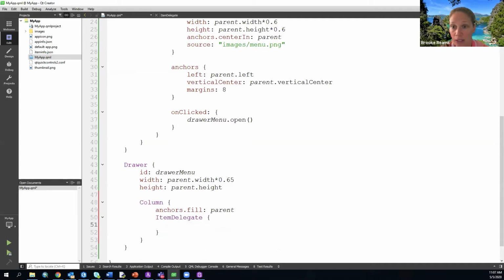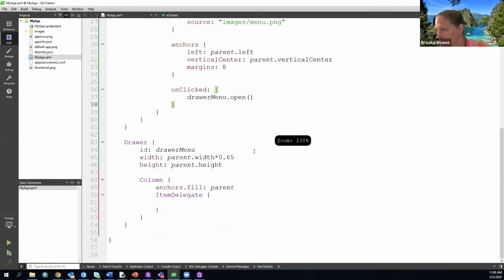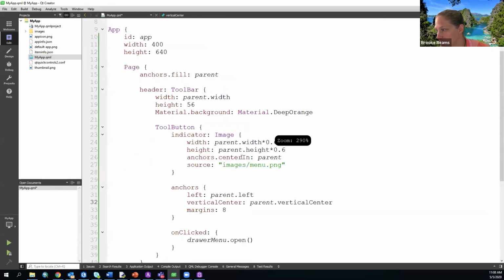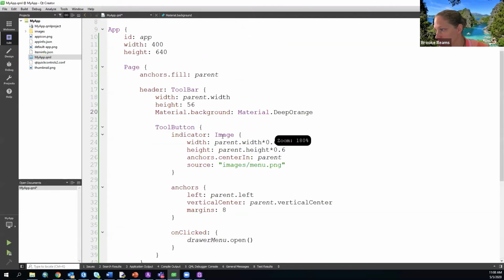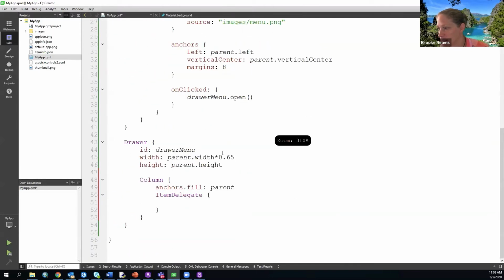Excuse me, Brooke. There's been a request to increase the font size. Sure. Thank you. Okay, hang on. It looks like I cannot. Yeah, that's the biggest. That's fine. This is the biggest that I can make it.